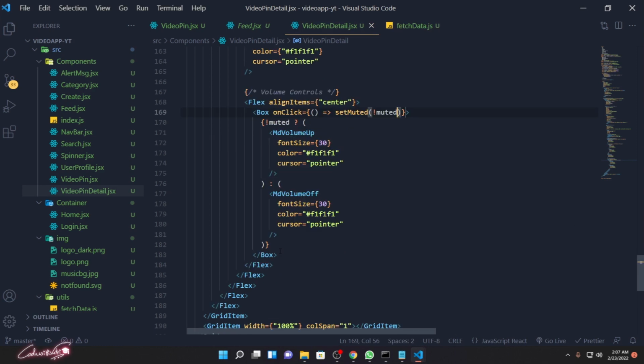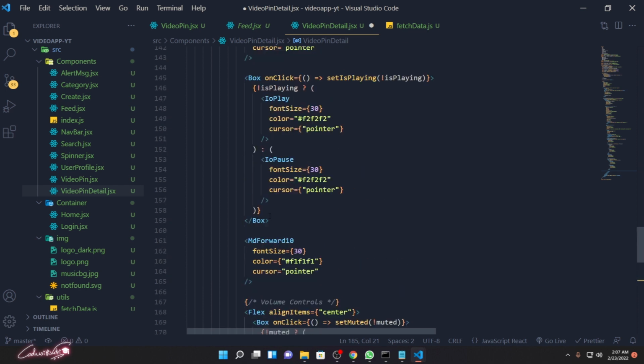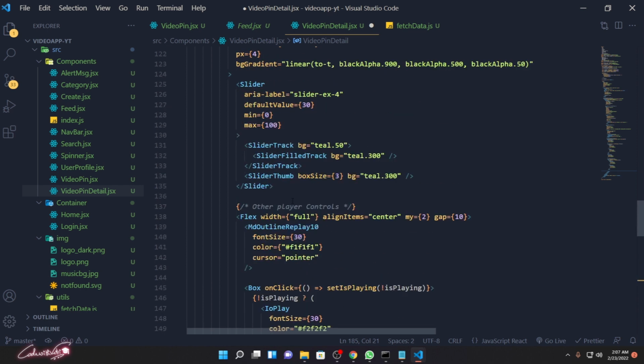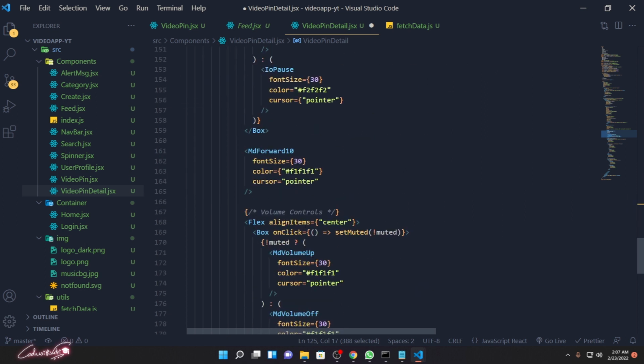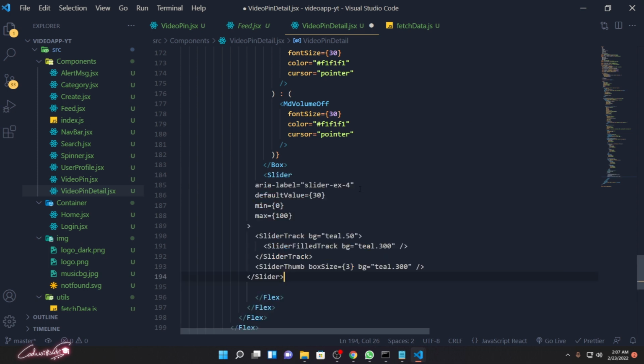Okay, so right after this box, we need to bring that slider. What I'm going to do is, it's quite the same slider only. I'm just going to copy this slider, whatever we're having over here, copy it. I'm going to use the same slider over here, save it.